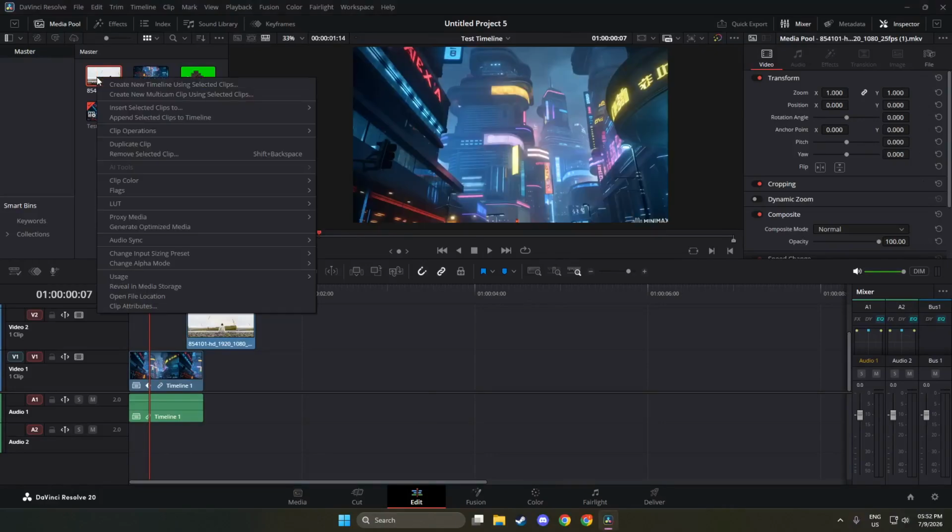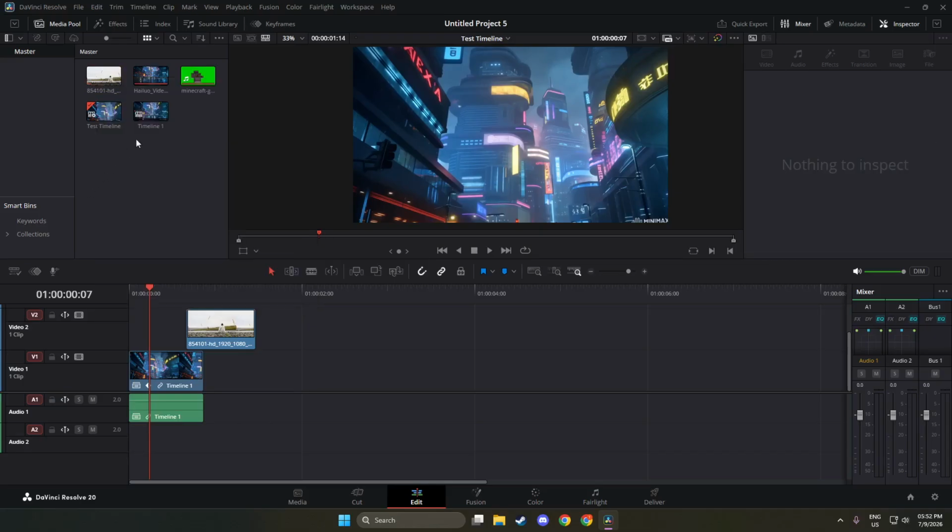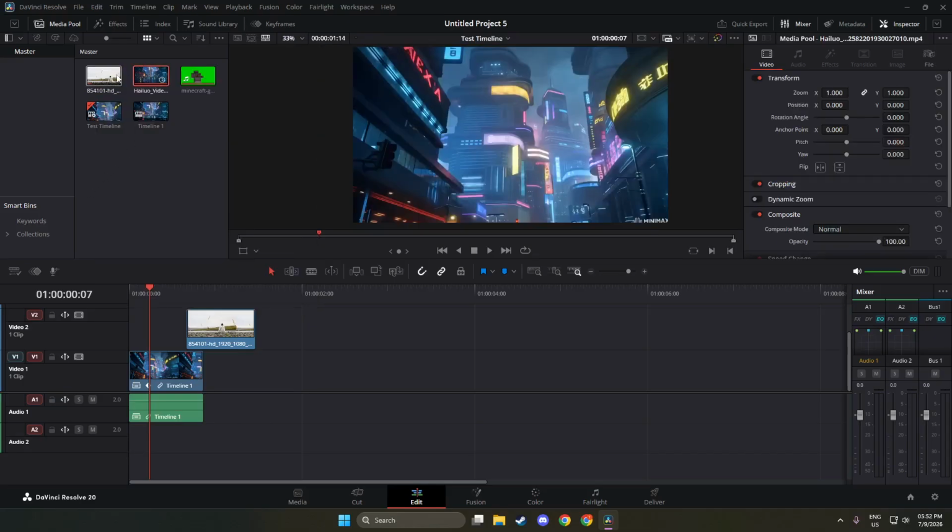Next, select the video clips you want to create proxies for. You can do this by clicking on each clip while holding down the Command key on Mac or Control key on Windows. This allows you to choose multiple clips at once. Once you've selected your desired clips, you are ready to right-click on them. This action opens a context menu that provides various options for managing your media.